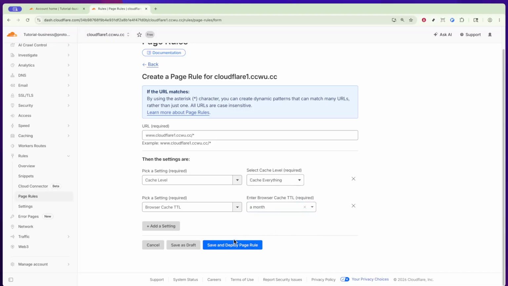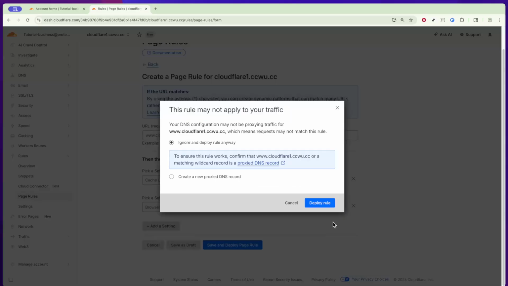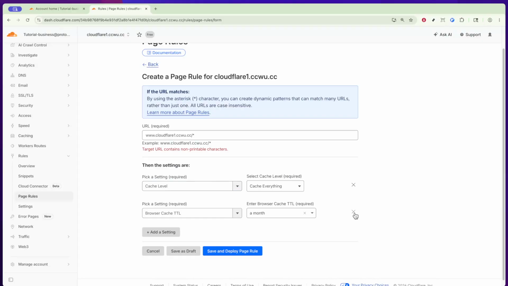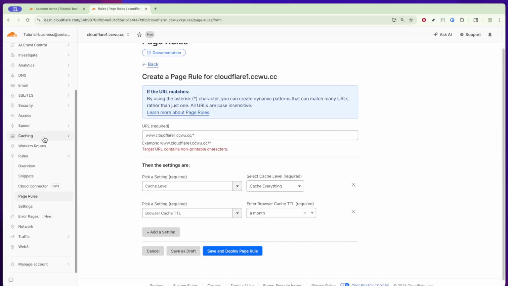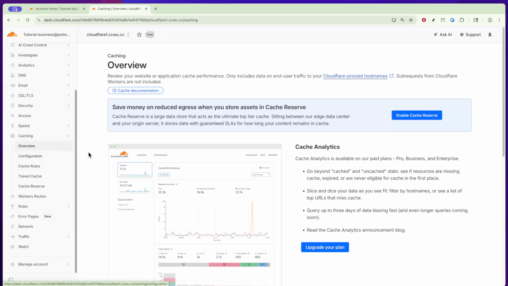At this point, Cloudflare will start caching your site according to the settings you've just configured. However, there's one final step to ensure everything works smoothly. Go to the caching section in your Cloudflare dashboard, then click on Configuration and look for the option to purge everything. By purging the cache, you're clearing out any old, outdated content that might still be stored on Cloudflare's servers. This ensures the new caching rule takes effect immediately and that your visitors see the most up-to-date version of your site. Finally, visit your site and test a few pages.